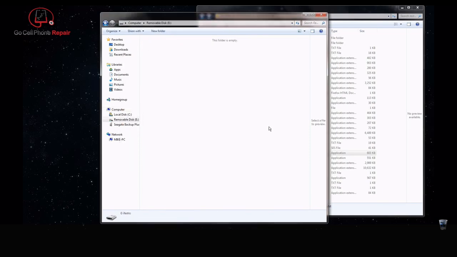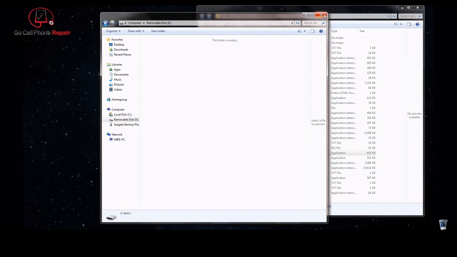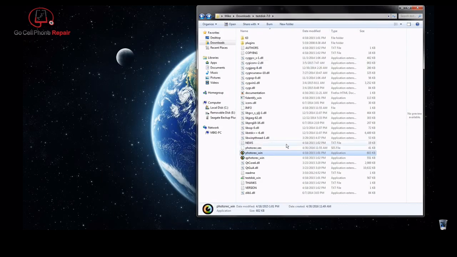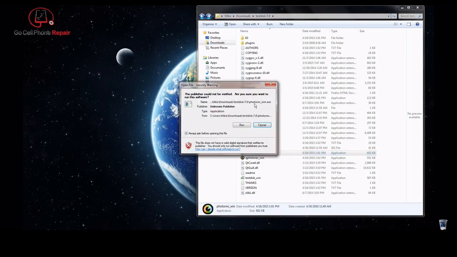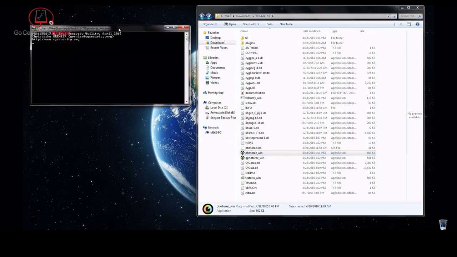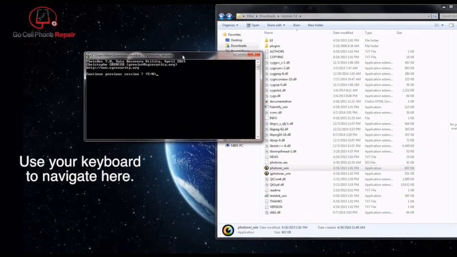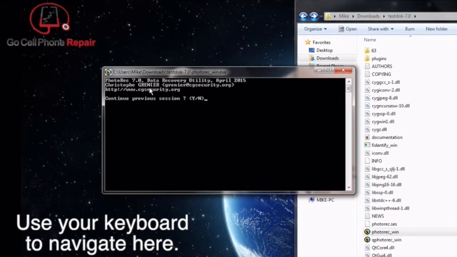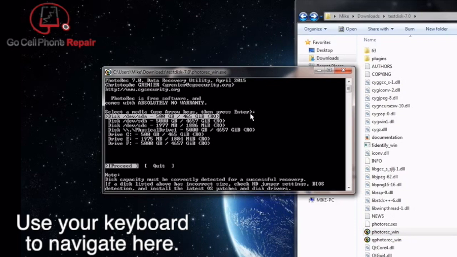We formatted that. It's completely empty as far as the computer can see, but when we run this utility, you'll see a different story. So I'm going to go ahead and double click here, hit run, and then you'll have a dialog that opens up. And from this dialog, you'll have some options. If it says continue previous session, we're going to click N for no because this is a new session.